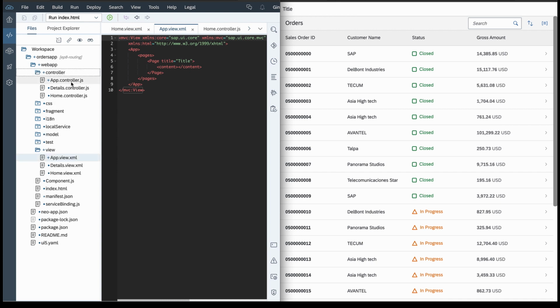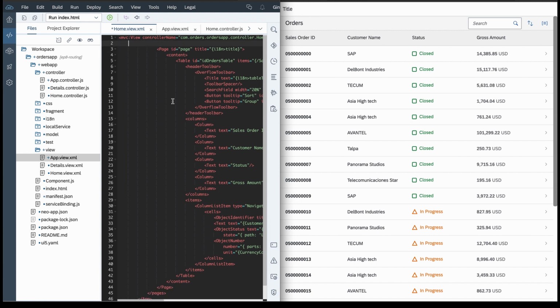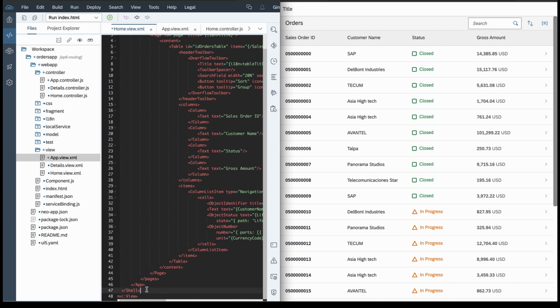app.controller.js. Since we already have the views for our home and details page, we can simply delete this pre-made app tag in our home view.xml. So we can just copy. Don't forget to copy the ID because we'll be using this ID later on. So we just remove the shell and the app and the pages. Also remove the closing tags.